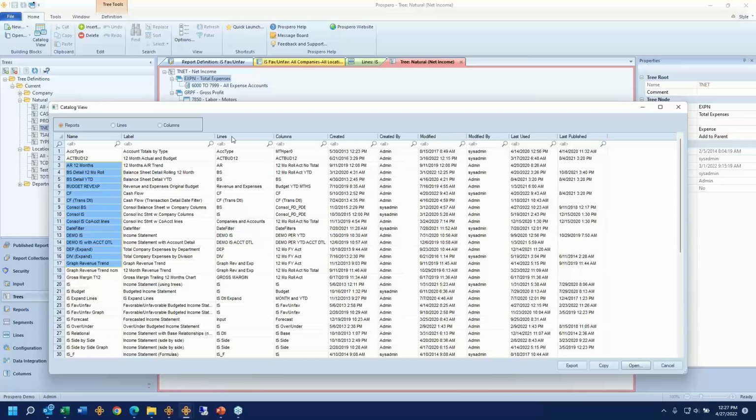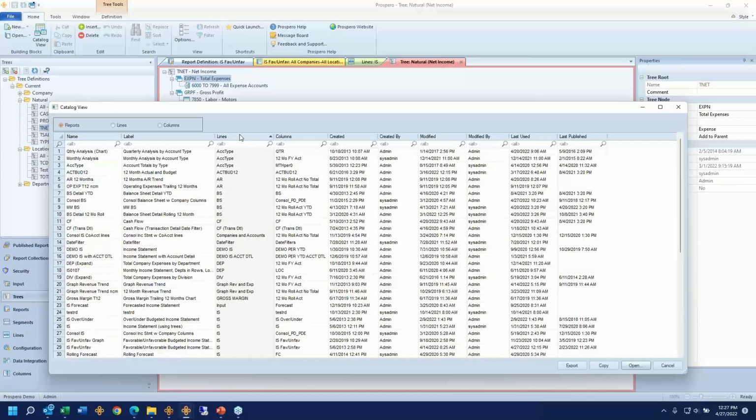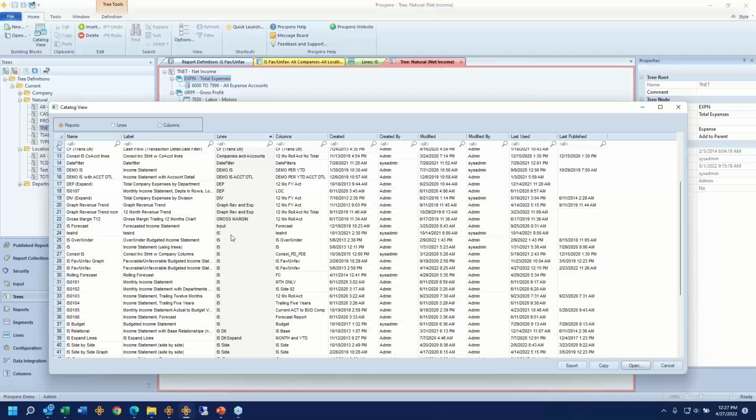I'm going to take one of these headings like the line set. I clicked on the heading and I've now sorted all my reports by the line set being used. So like my PowerPoint slide I led in with, here are all the 10 reports using that one single line set that I just showed you behind the scenes. So if I change my mind, my structure, it's one single tree usually, and usually one or a few line sets.